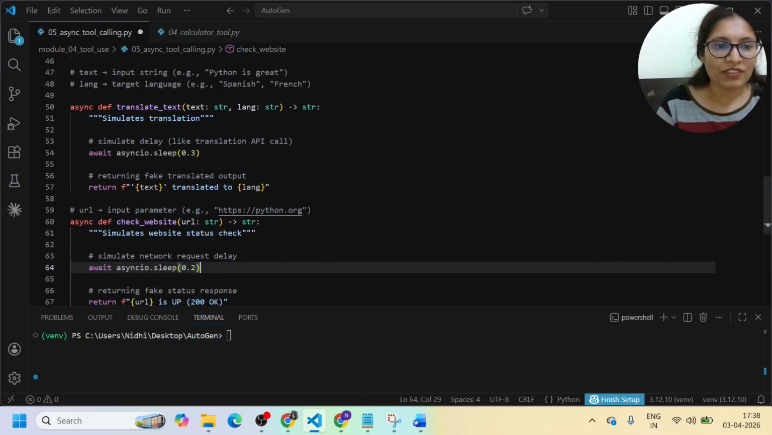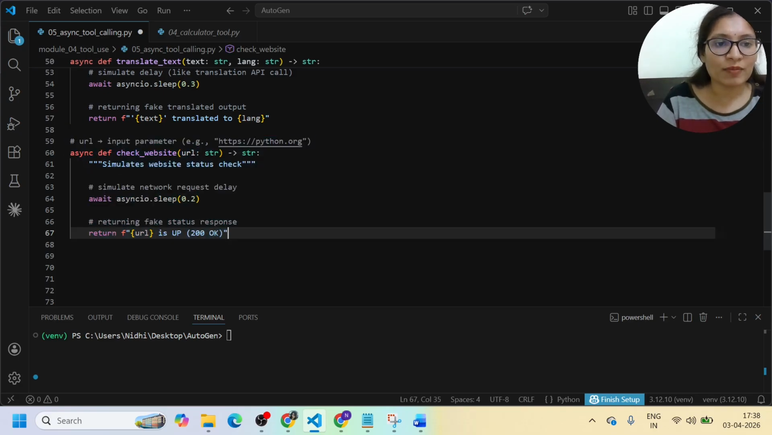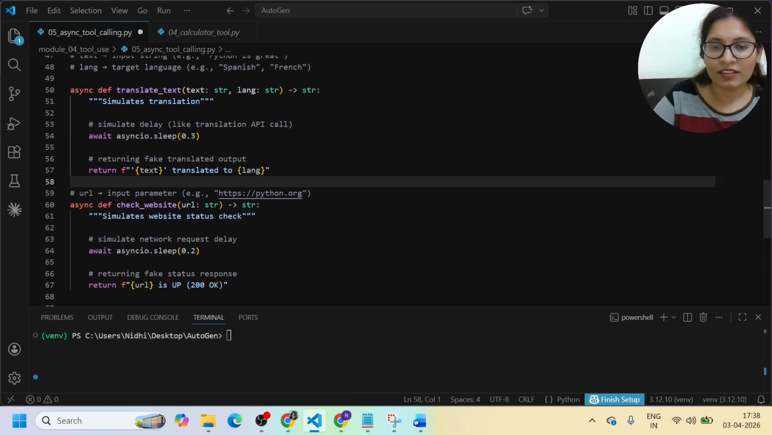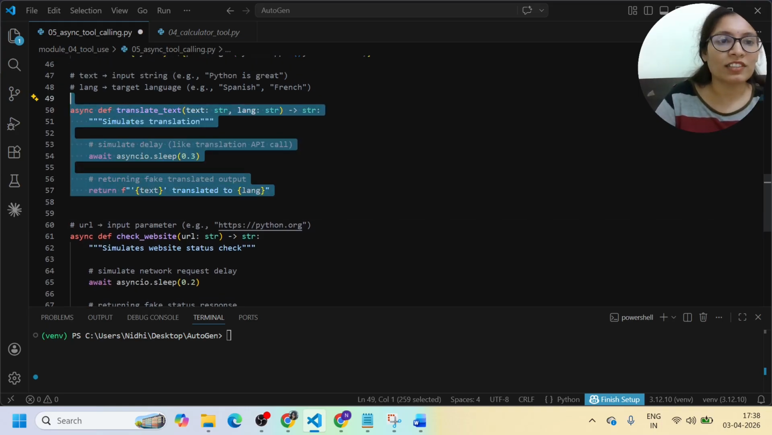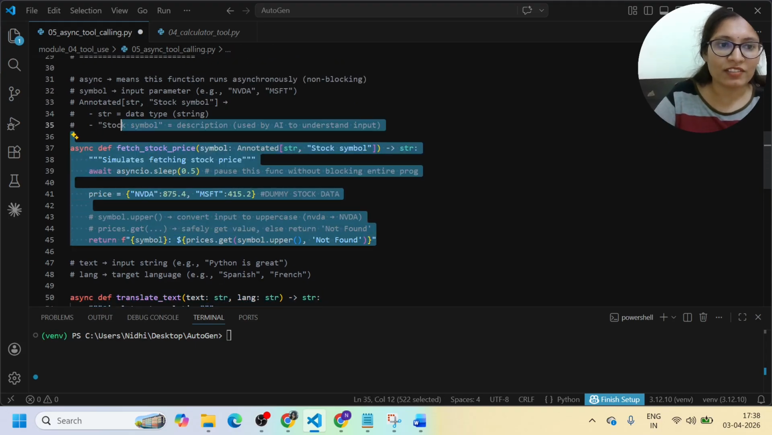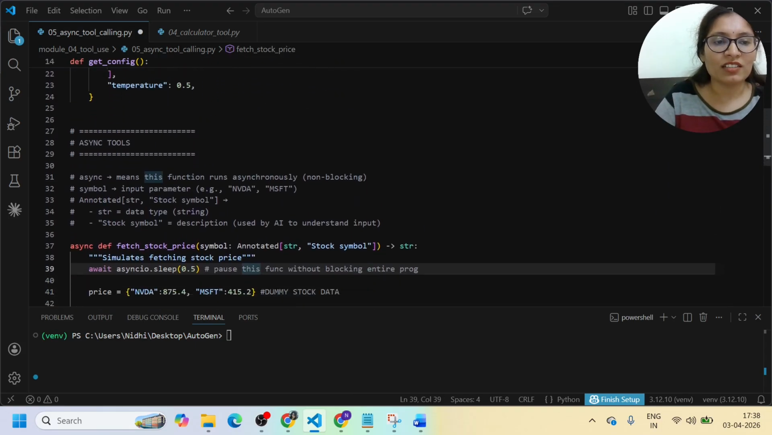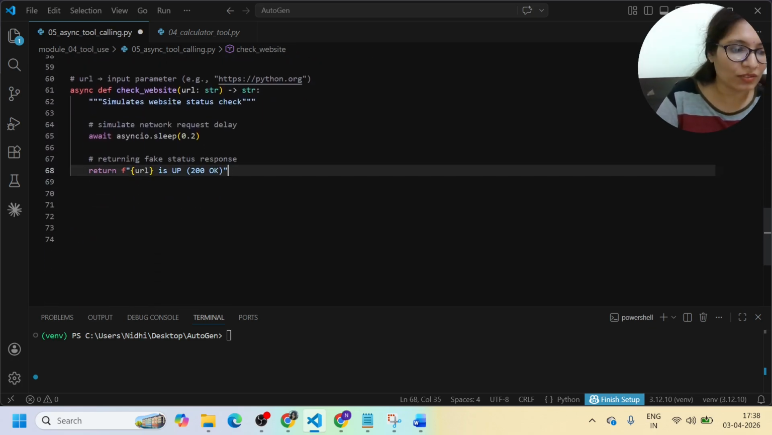Okay guys, so I have created three async functions. First is check website. Again I create this function, also translate the text, and this one is giving you the stock price, fetch the stock price. So these are the three async tools. Function means normal tools, guys.